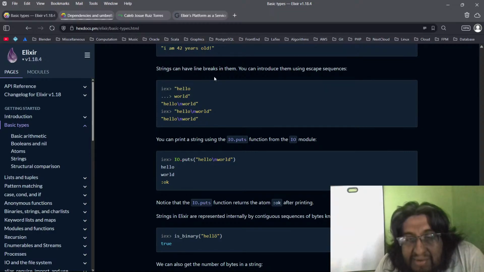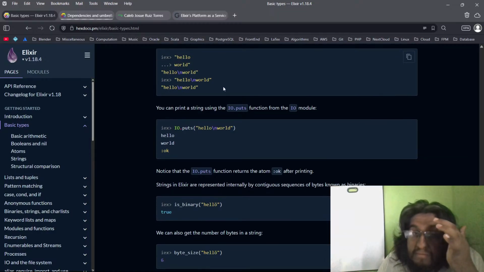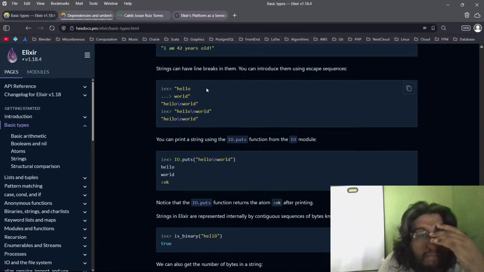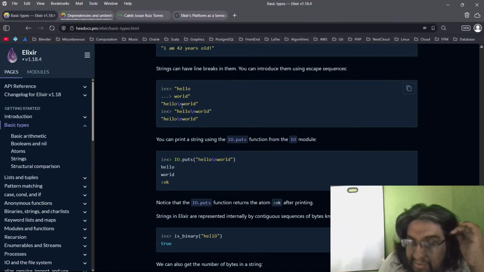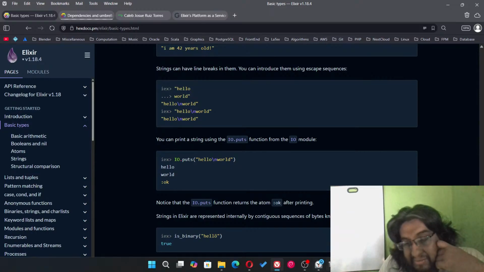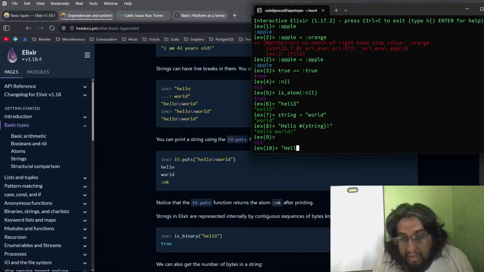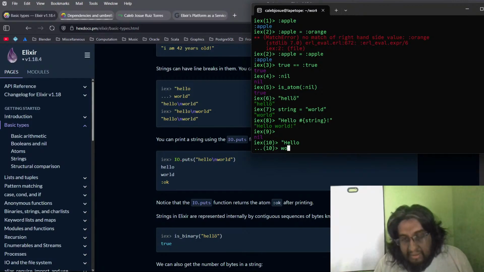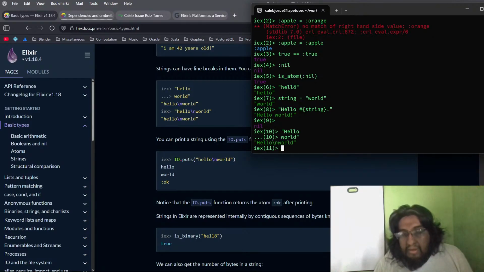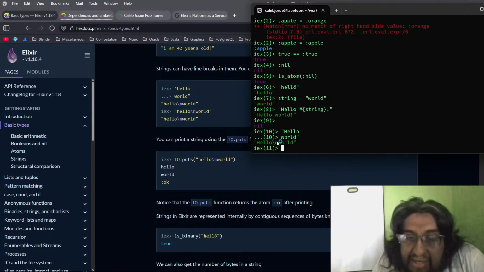A string can have line breaks with this symbol that you know from elsewhere. I mean, the result will have this symbol, but you can omit it over here. Hello. Well, hello. Well, and you got your new line over here.